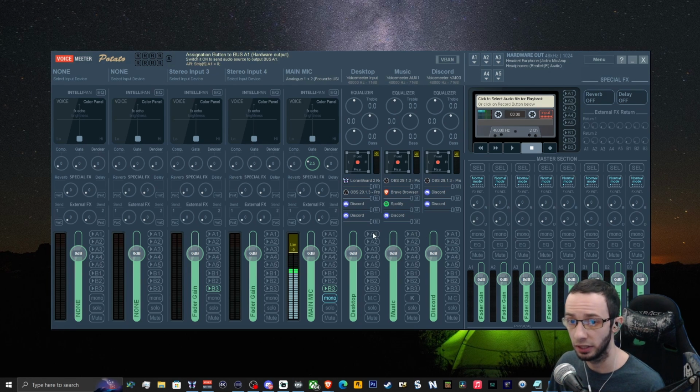The A1 light, if you remember from before, is your headphones, and that can be seen at the top right. Hardware out. A1 is your headphones. So you can kind of see the connection. Remember, I have two hardware outputs, both A1 and A2. A2, which is my external speakers.